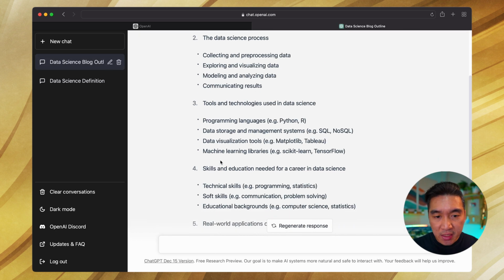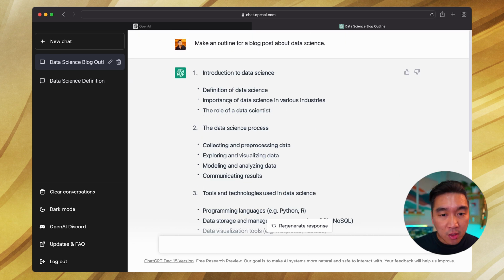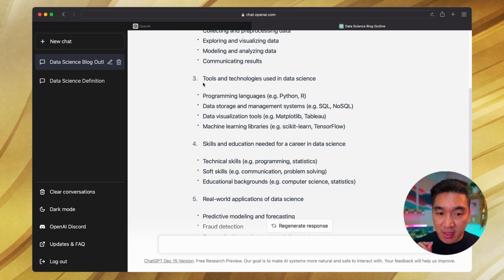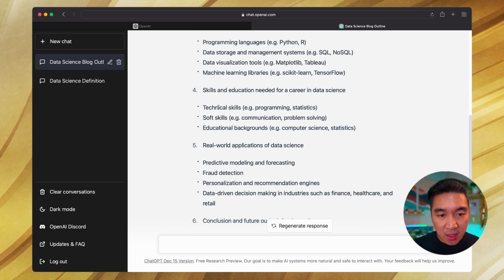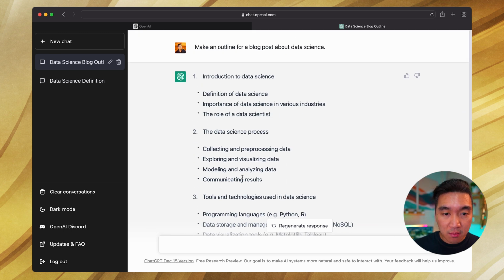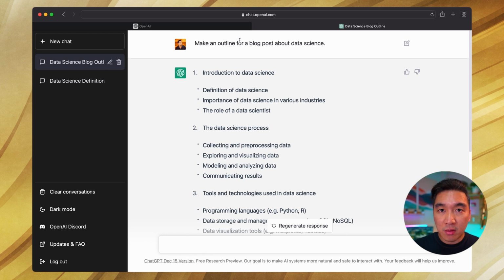So you're going to see here that this is just a general outline of data science. The first topic would be introduction to data science, and it provides you with the subheaders, which is pretty good, right? In the intro, you have the definition, the importance, and the role of a data scientist. Then section two, you have the data science process, and the four elements in there. Then the tools and technology that are used in data science, the skills, technical and soft skills, pretty good. Real world application here, and also conclusion and future outlook. This is reasonably good, and you can see that it helps create this outline in only a few seconds.